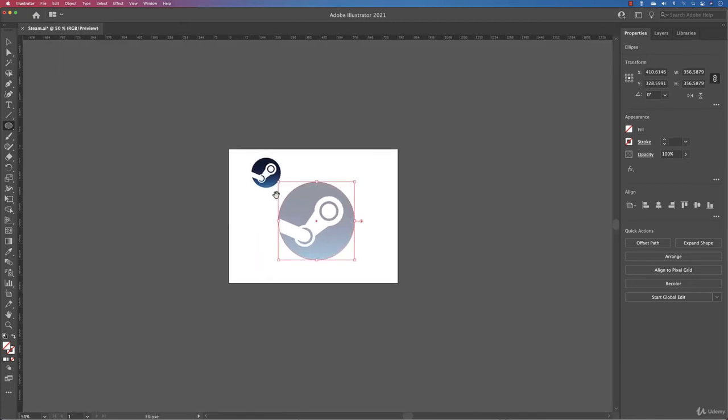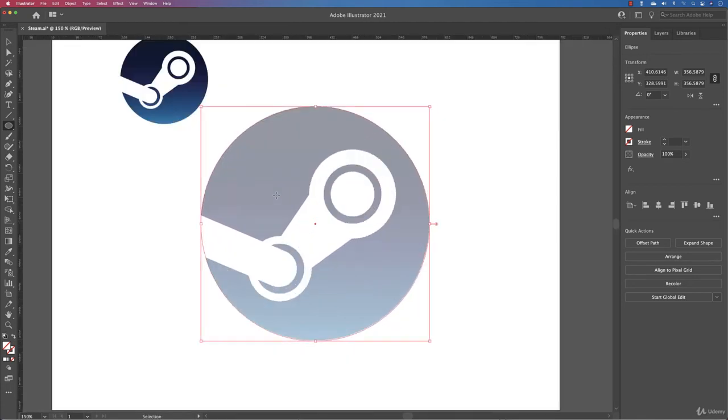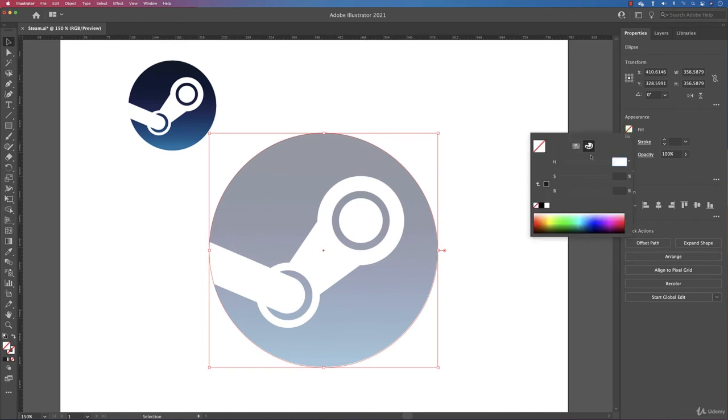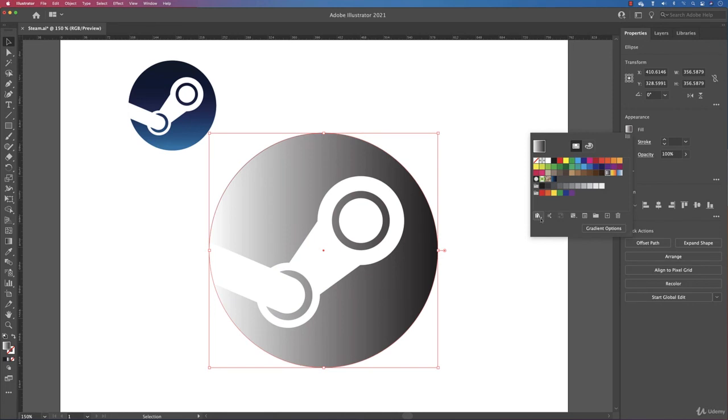Why I chose this one? Because I want to show you how to work with the fill. We're going to add the gradient for the big circle. Let's go to fill. We can start from there and come over here and say, okay, white and black. White and black will do.